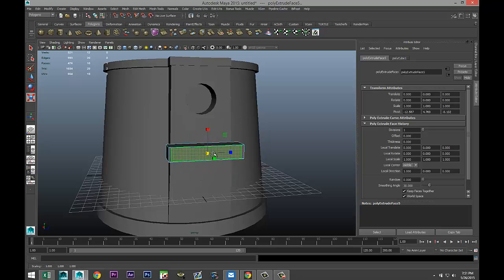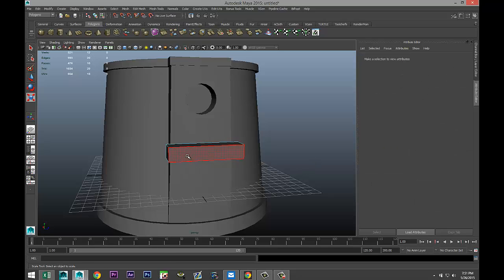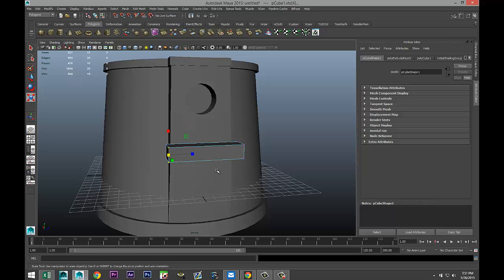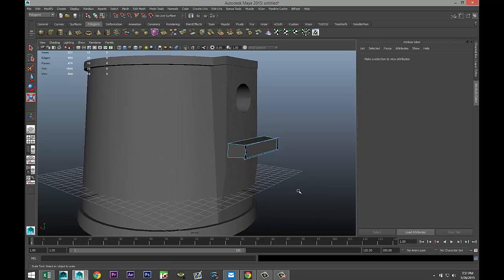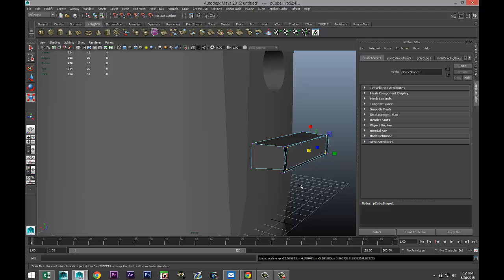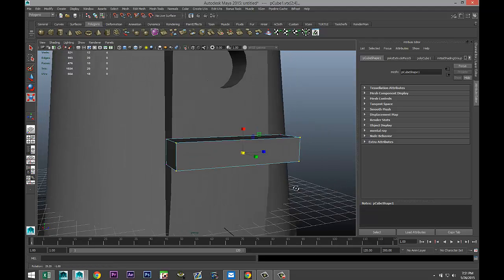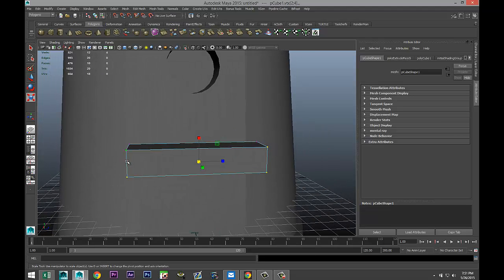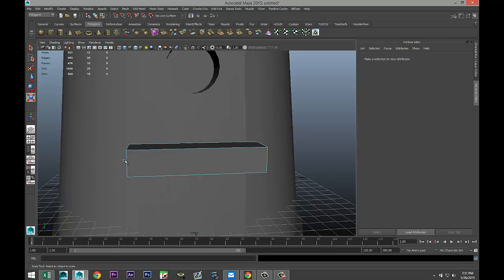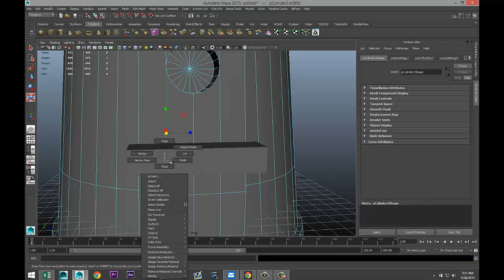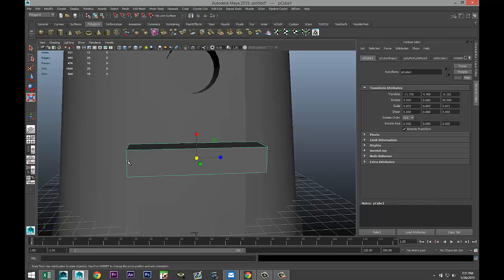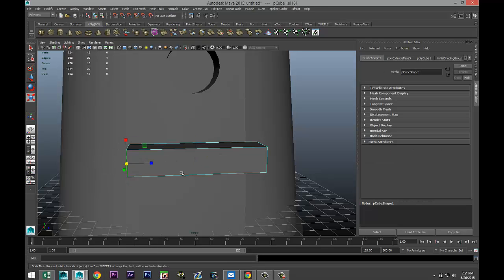Actually, that's not what I want, sorry. Control Z to go back, we'll do it differently. Right click vertex, we're going to take these 4 vertices. And let's hit R. That looks messed up for some reason. Just bear with me, guys. Like I said, it's been a while, okay? We'll do it different. Object mode, right click edge.